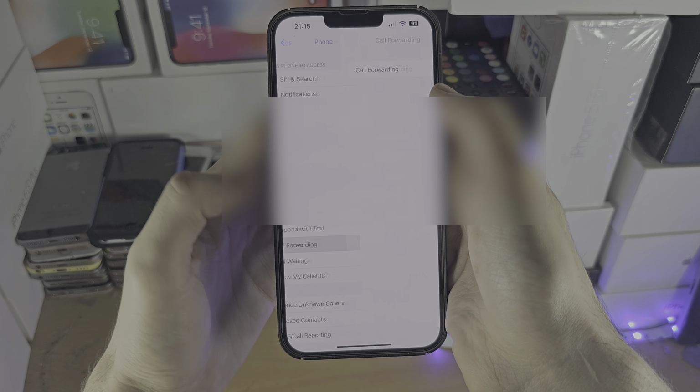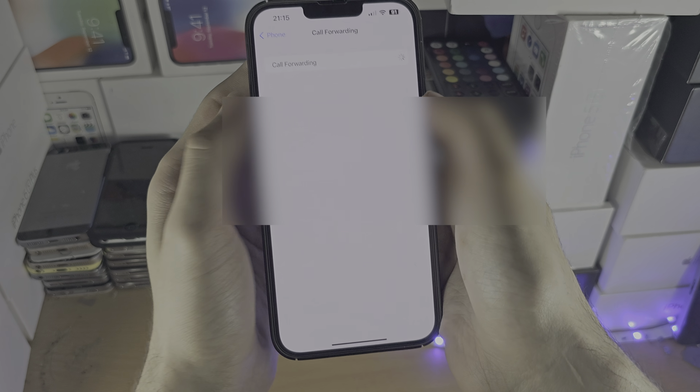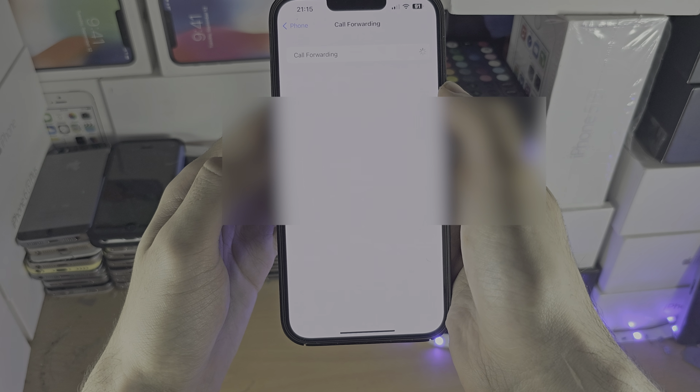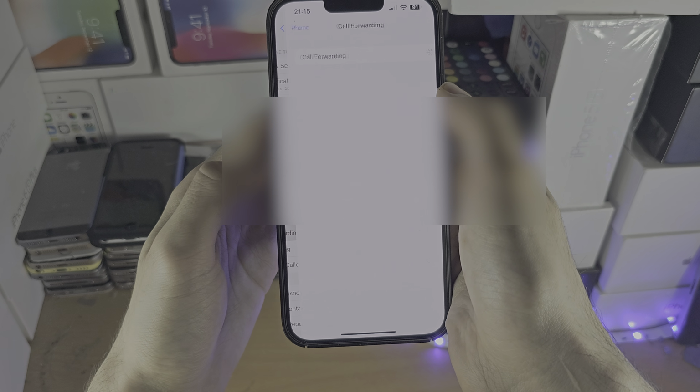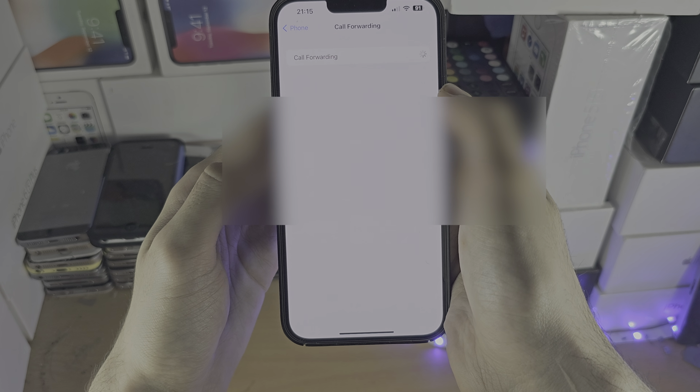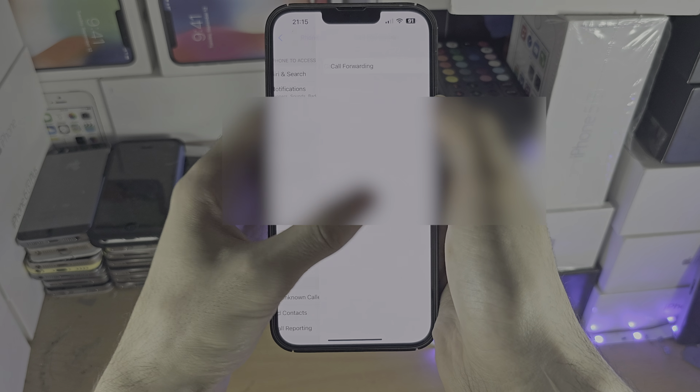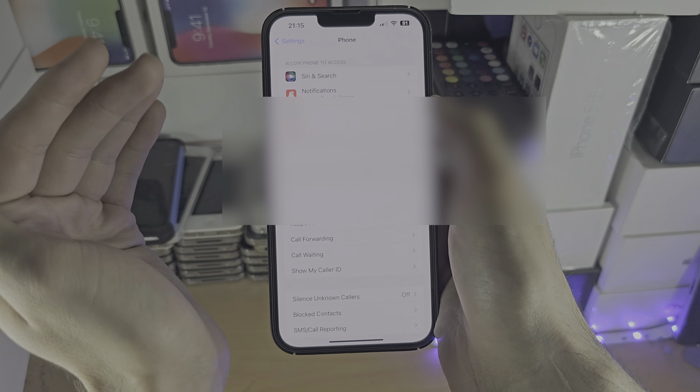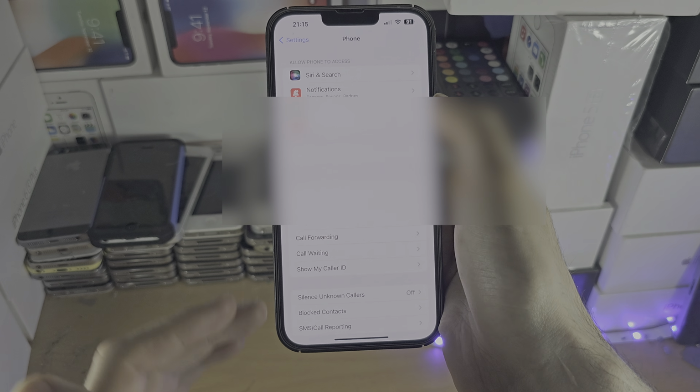So what I'm doing is I'm going in and out till I get this toggle to work, and if it's not going to work within 1 minute, I'm just going to wait 10 minutes or so. I'm going to exit this menu, wait 10 minutes, and then try again.